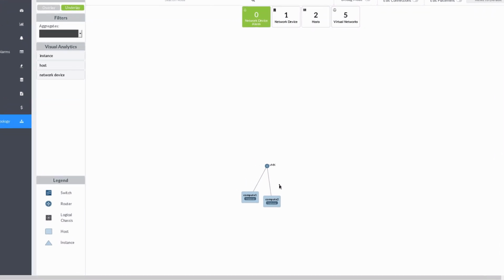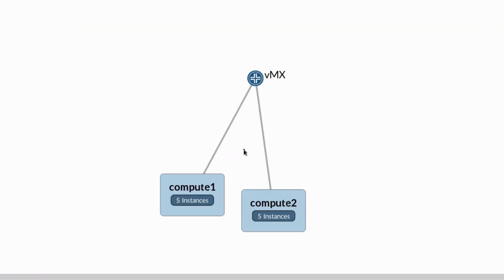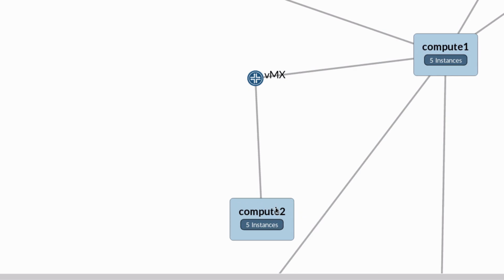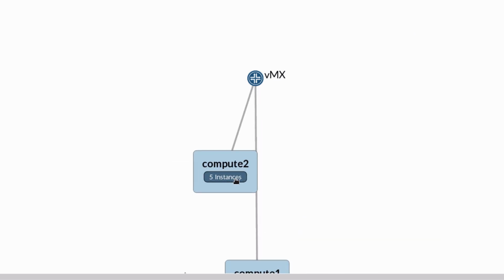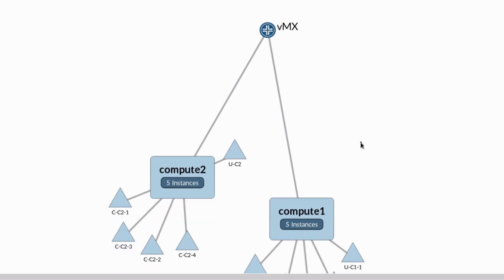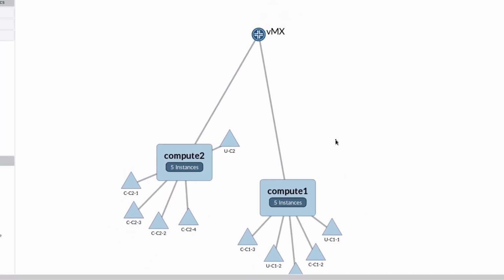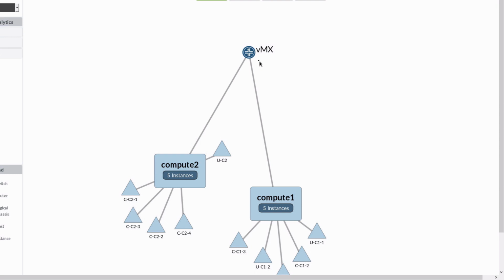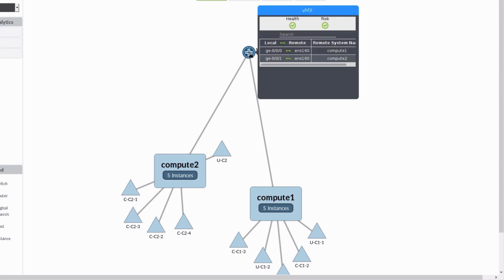I'm going to zoom in here, get a closer look, and we can see that we have VMX1 connected to Compute 1 and Compute 2. And we can select Compute 1 and Compute 2, and that's going to expand the different instances that they have associated with themselves. And then we can select VMX1 and we can find out more information about it.